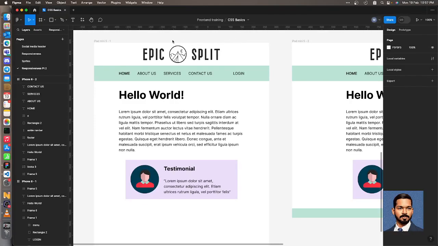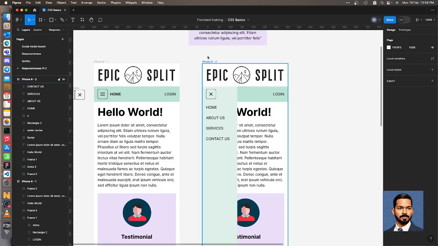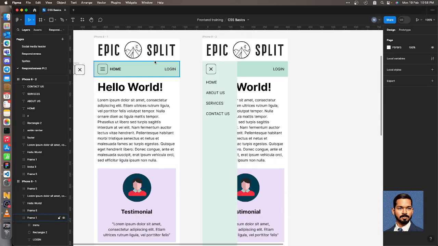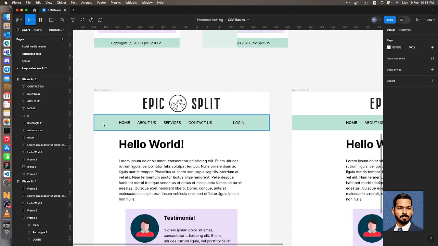So now we're going to focus on the iPad layouts of the navbar. The key difference between the iPhone and the iPad layouts is we don't have this menu button anymore because we'll not be requiring this sidebar anymore. So we'll have a single navbar and we'll have all the links laid out on the left hand side and a login link laid out on the right hand side.